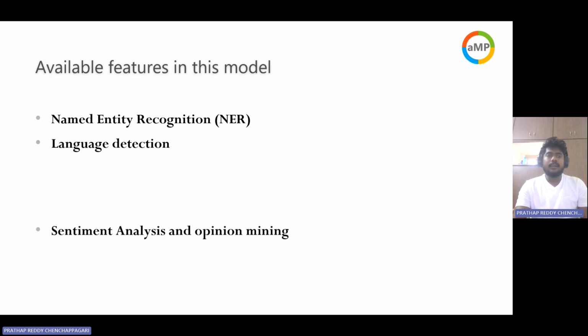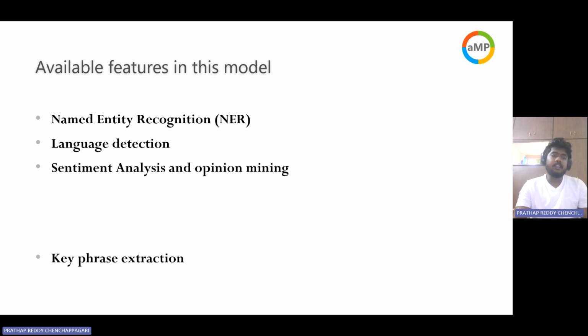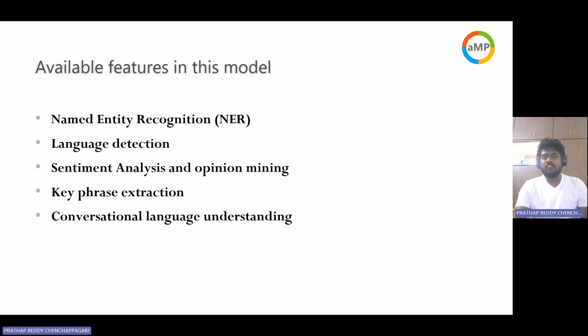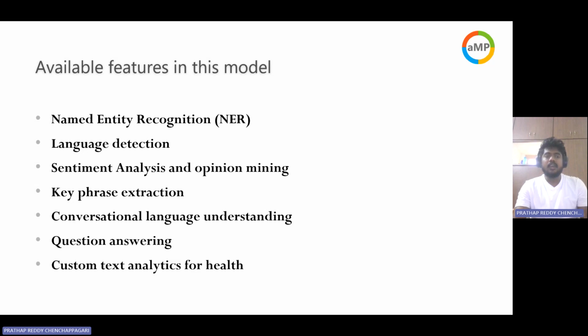We have different features available in this model, like named entity recognition, language detection, sentiment analysis and opinion mining, key phrase extraction, conversational language understanding, question answering, and custom text as well. So we have named entity recognition. We can simply say, for example, whether it is a person name, a city name, state name, country name, animal name, plants name, everything related to names, like nouns, is called named entity recognition.